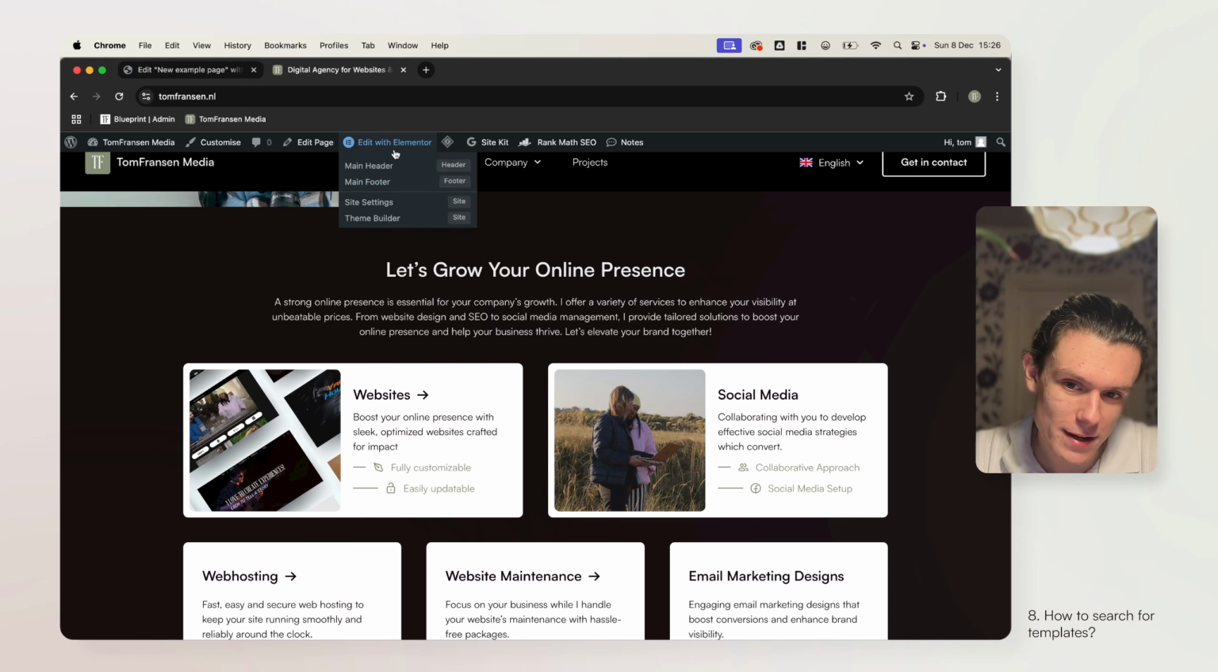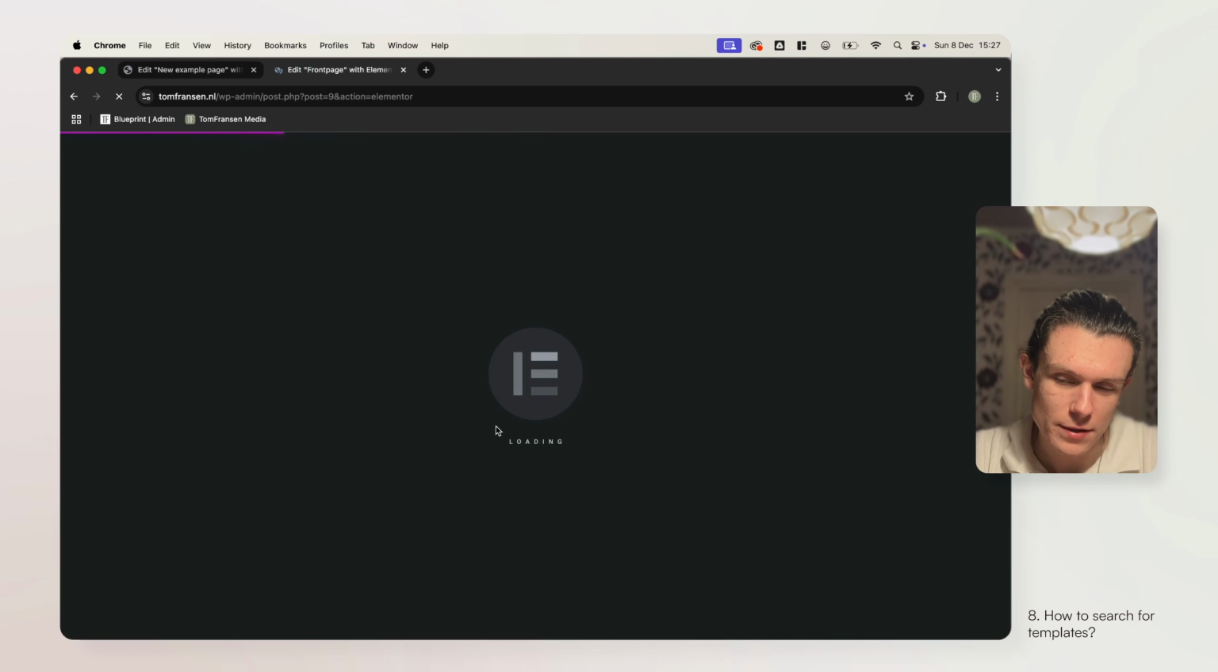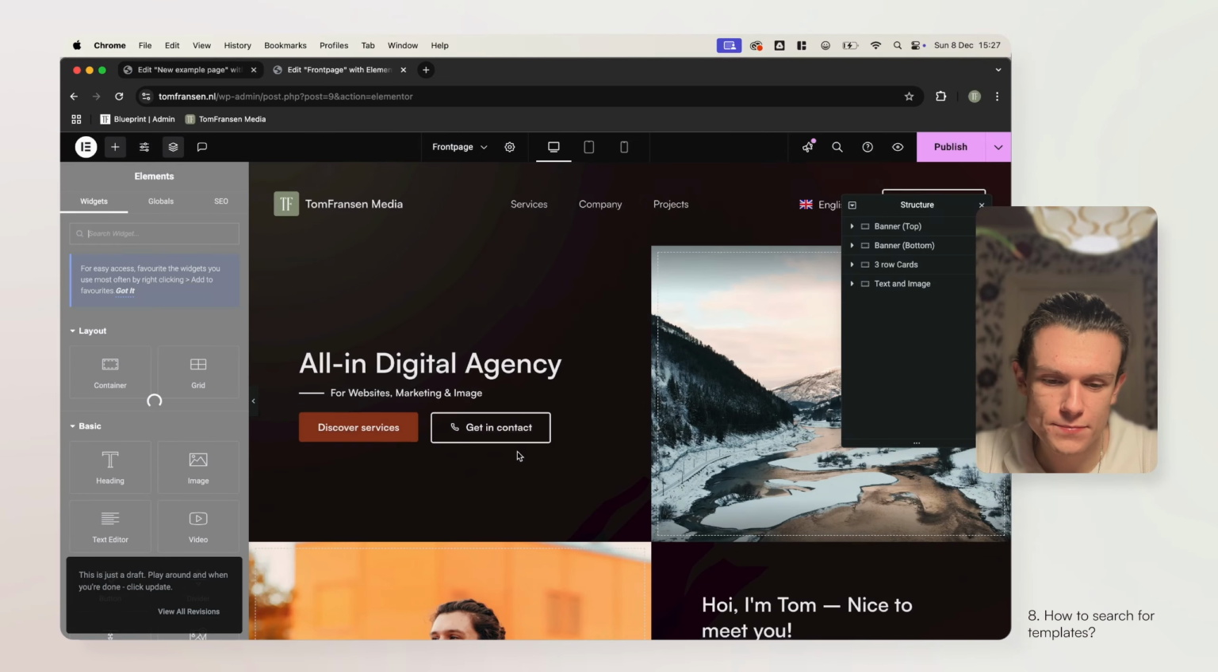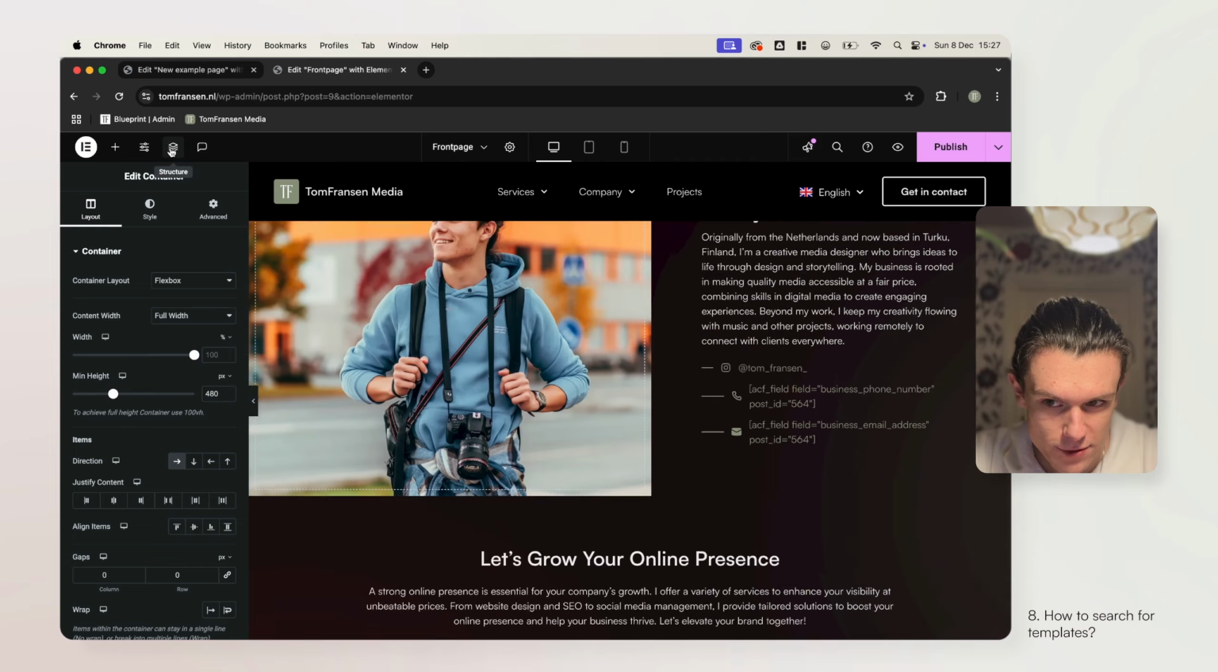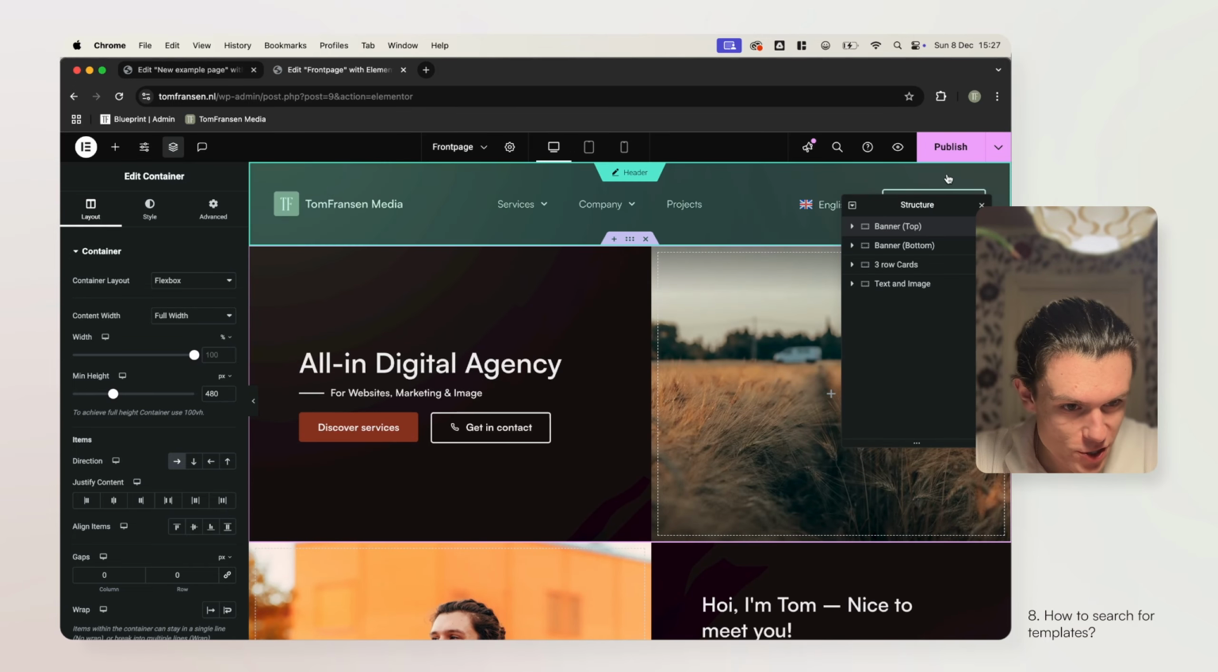So just click on Edit with Elementor. Then it opens that page in Elementor. And you can scroll down. And if you don't have the structure open, open structure.